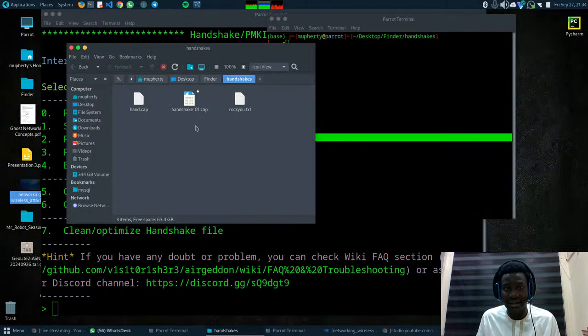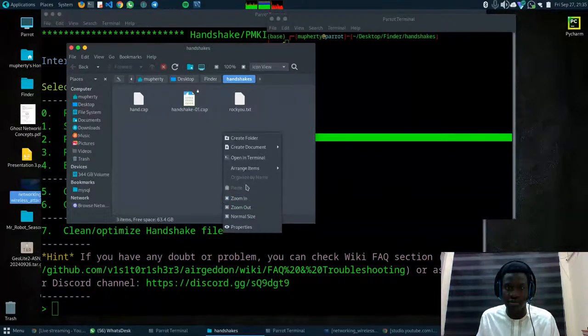To crack this hash password, I have to use the word list to brute force it. So this is my Parrot OS. Let me open my terminal here.